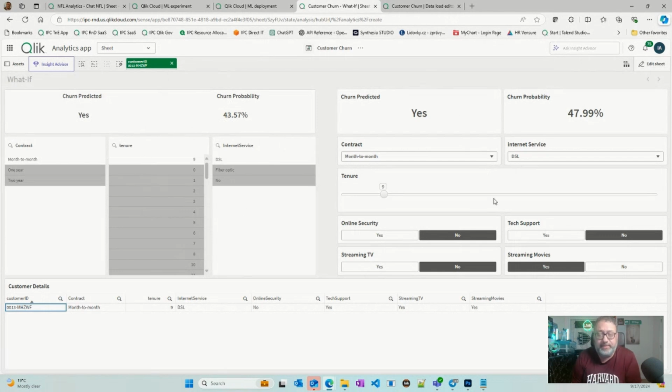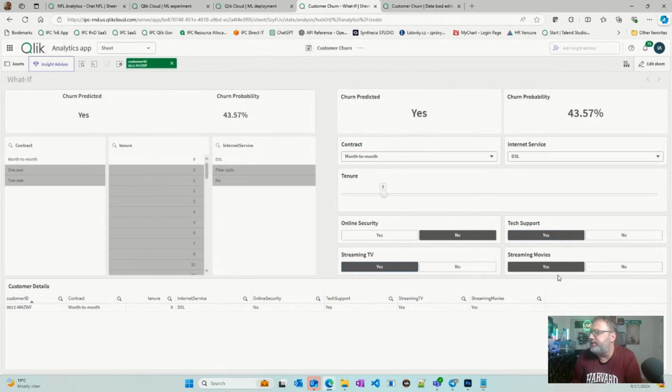Now, this is the second piece, where it's based not on your selection, but on variables. And of course, you can combine the two, just use your creativity. So it's month to month, tenure is 9, DSL internet service, online security no, tech support yes. Let's change that. Streaming TV yes. Streaming movies yes. All right. So then we got the same results. So let's see.